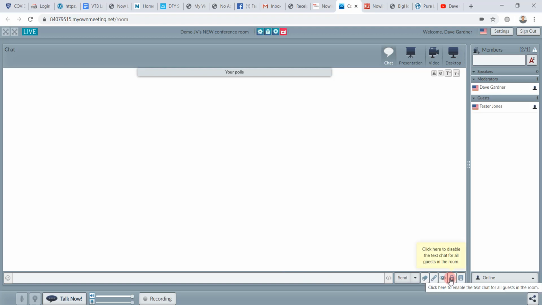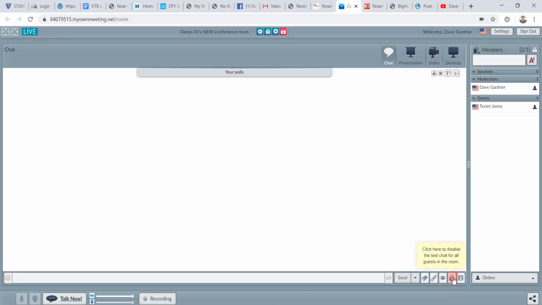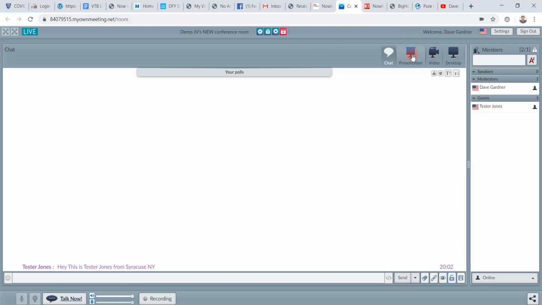We'll notice on the bottom right-hand corner below my hand it says click here to enable the chat. Right now if I try to chat, nothing happens. So that has to be enabled, and now it looks like the lock is unlocked. And the person could say, hey, this is Tester Jones from Syracuse, New York. When I flip back to my side, I see that that's there. Okay, hey, welcome, Tester. Great to have you here.